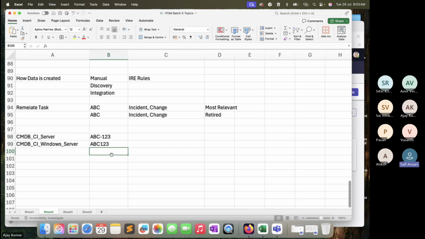No, it's not a duplicate. It's a very good example. Yeah, it's not a duplicate. No, sorry, I just missed putting a hyphen. It's a duplicate. What are these two, ABC123? Are those the serial numbers? Name, serial number, whatever you want. Let's take a serial number. Yeah, so if it is a serial number, it's a duplicate.